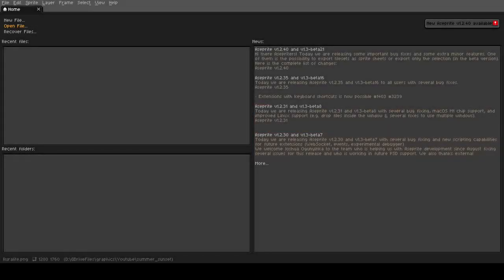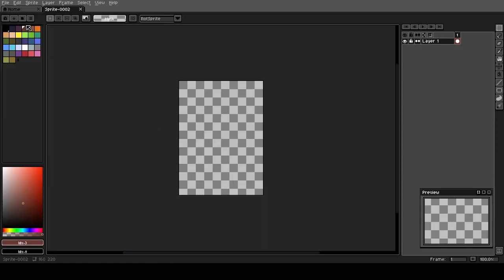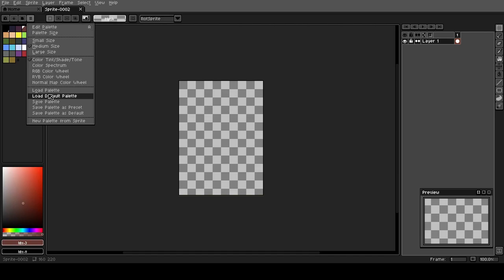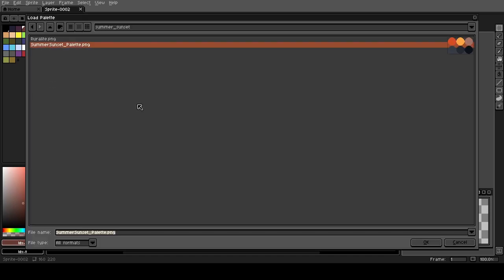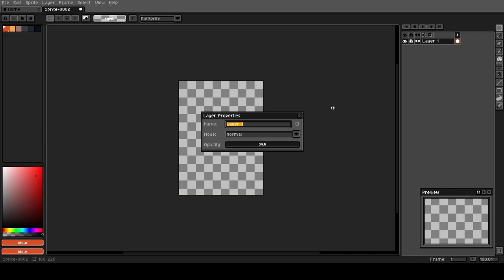Okay, we're going to start by making a new canvas of 160 by 220 pixels. This one's taller than it is wide. And we're going to load in our palette, the Summer Sunset palette. We can get rid of this transparent one here. And we're going to start by naming our first layer here, Sky.